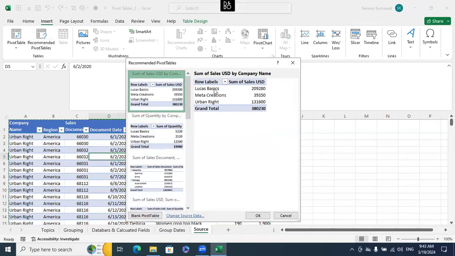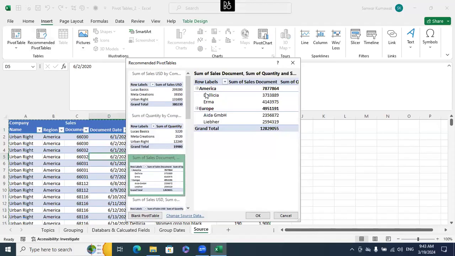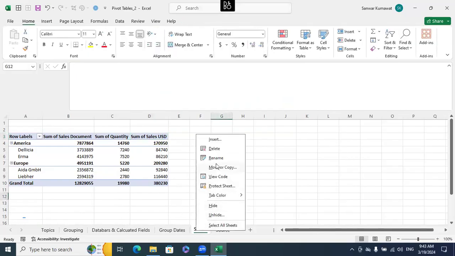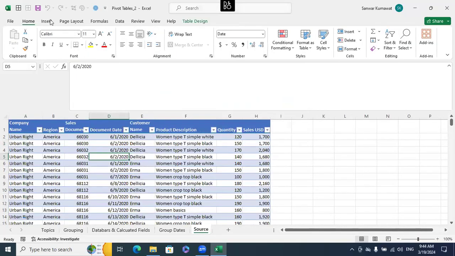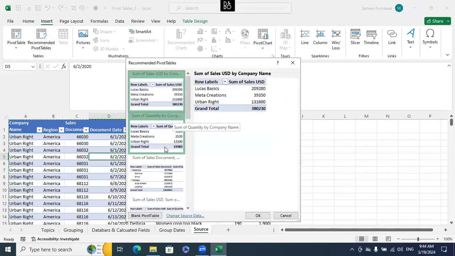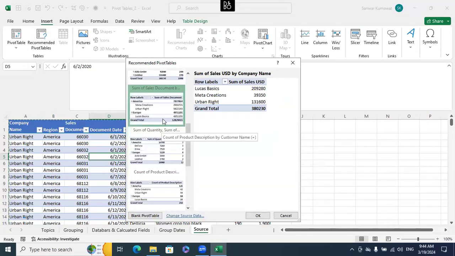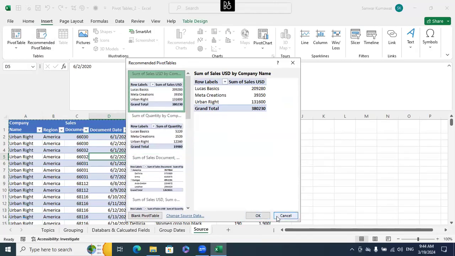It will show you some recommended pivot tables. For example, sum of sales by customer name. Next pivot, sum of quantity by customer name, sum of sales document, sum of quantity, and sum of sales document number. So it will be defined by the system only. You can go ahead with this option, and if your requirement matches with this pivot table, you can use that. Currently I see 1, 2, 3, 4, 5, 6 pivot tables.